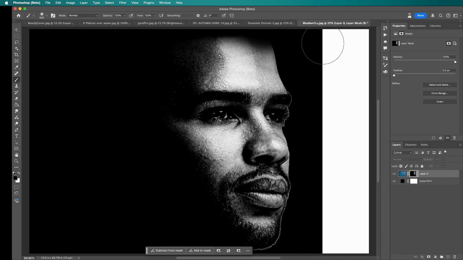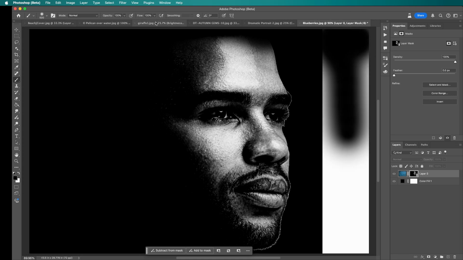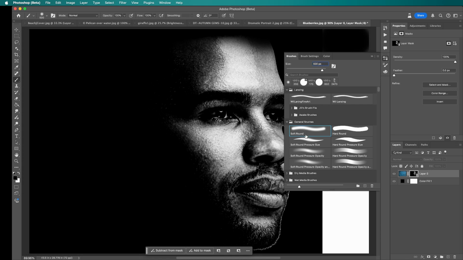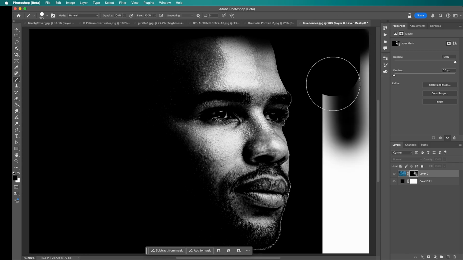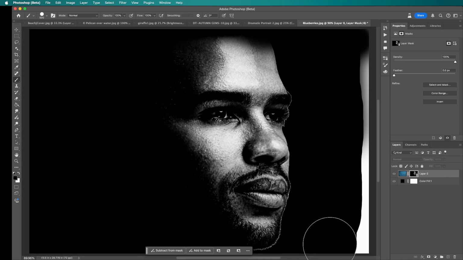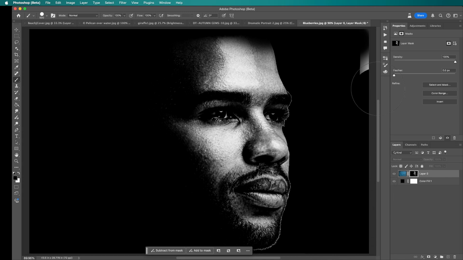Now you can see we've got this stripe over here, but easy peasy. We can just take our brush, and we have black selected, and so we just paint over it. I probably want a hard brush though. Let's go get a hard brush. That's going to be in general brushes, hard round. There we go. And all I have to be careful with is that I don't hit the actual picture over there. Okay, now we've got a black and white picture as our layer mask.